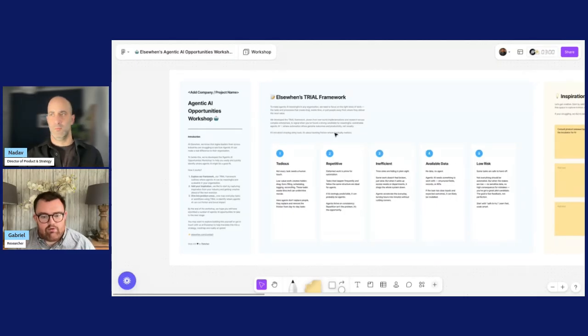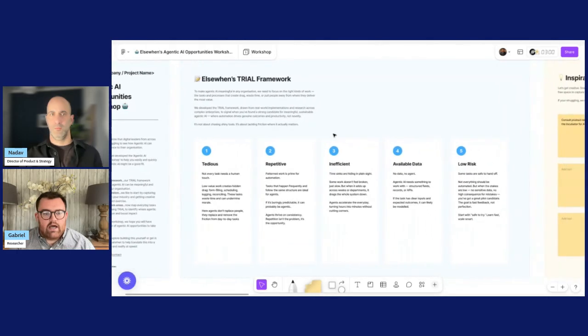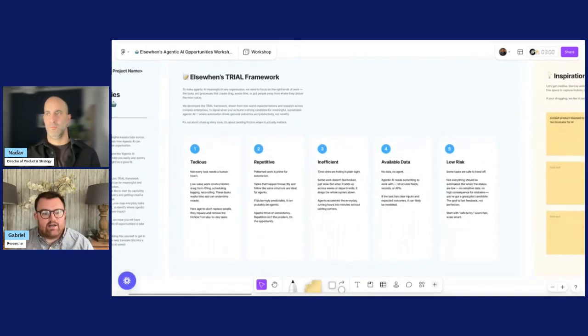So let me take you through what this might look like. Firstly, the first exercise is around the TRIAL framework. So we want anyone who's participating, let's say you're doing this with your team, to understand what we mean by the TRIAL framework. It's got a bit of an explainer around what its aim is and what the principles actually are.